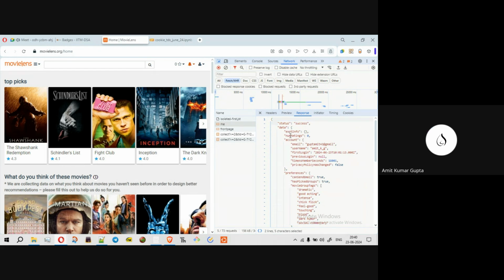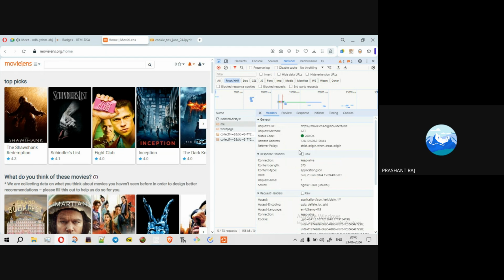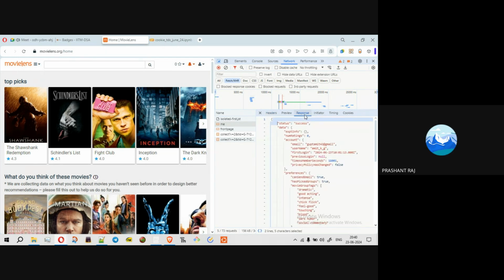Okay, so I can see this is information about me: my email ID, my username. I just logged in a few minutes back, so this information is here. How can I get this information? This "me" and "front page", these are what it is representing, you can say on this website. These are the APIs.